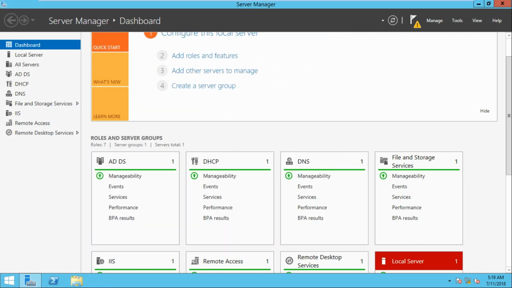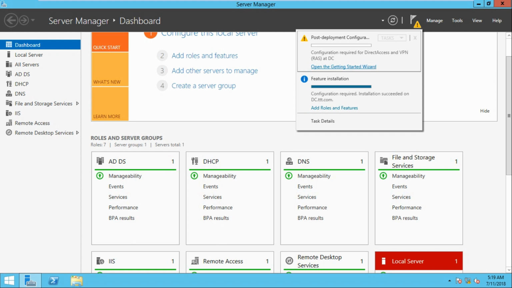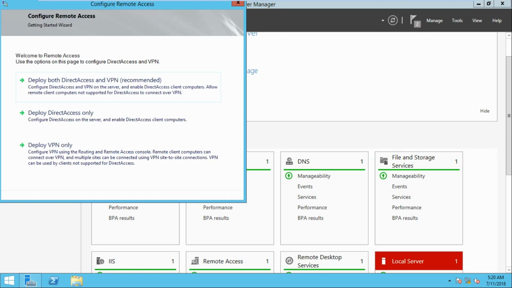Here you can find a warning box. Open Getting Started. Post-deployment configuration we need to do from here. Okay, click on it. In the post-deployment configuration we need to select Deploy VPN only. We are going to use this one in our practical. In real time the best one to go with is deploy DirectAccess only. But in our lab practical, we are going to take Deploy VPN only. Just select this one.